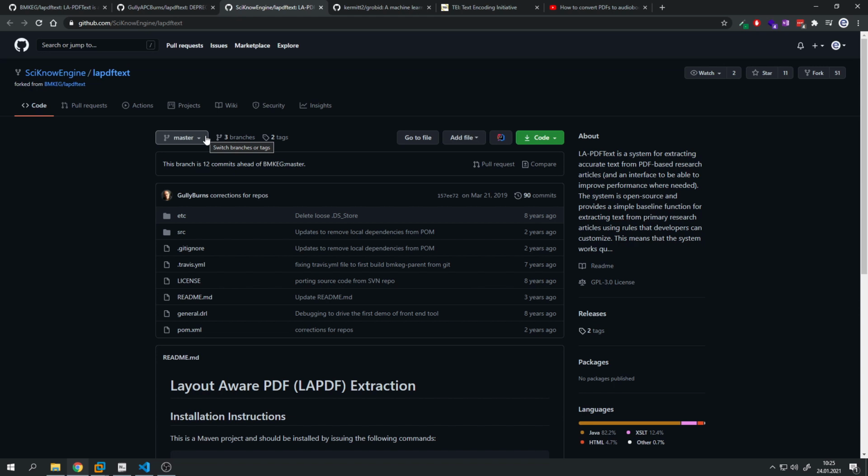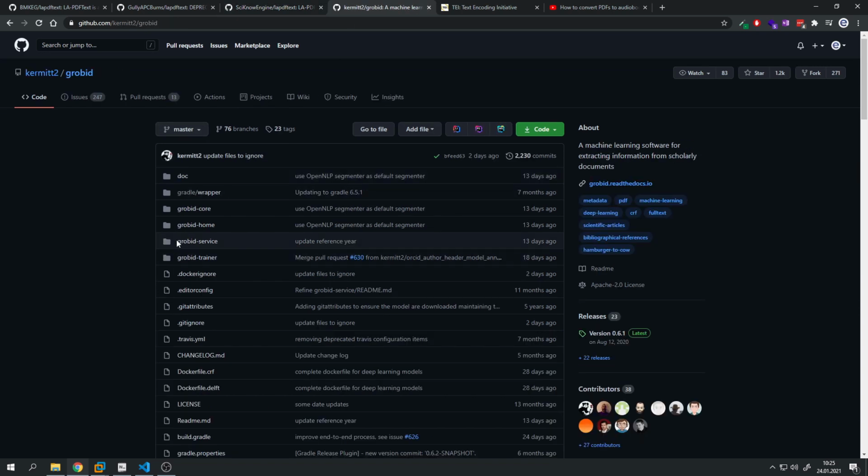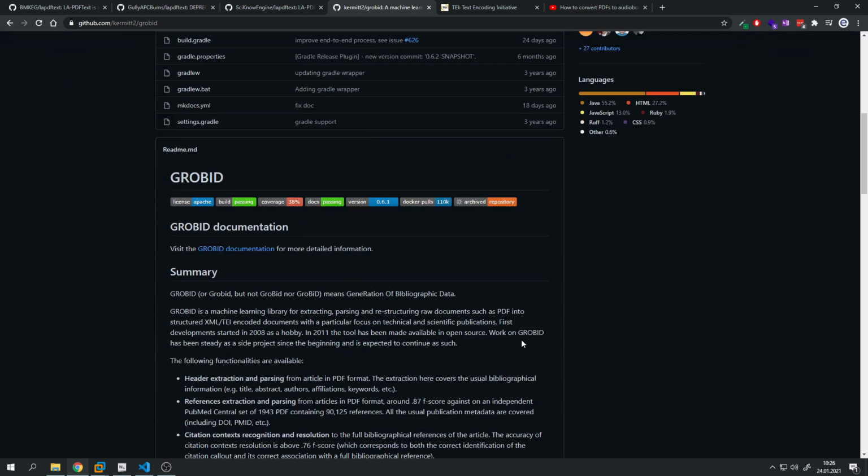And I was really close to giving up at that point, but then I found Grobid. Sorry if I'm butchering that name. Grobid is a machine learning library for converting raw data, like PDFs, into XML files. Special XML files, to be precise, because they use the TEI format. And this is just a way to encode machine-readable text while maintaining things like paragraphs, headings, etc.